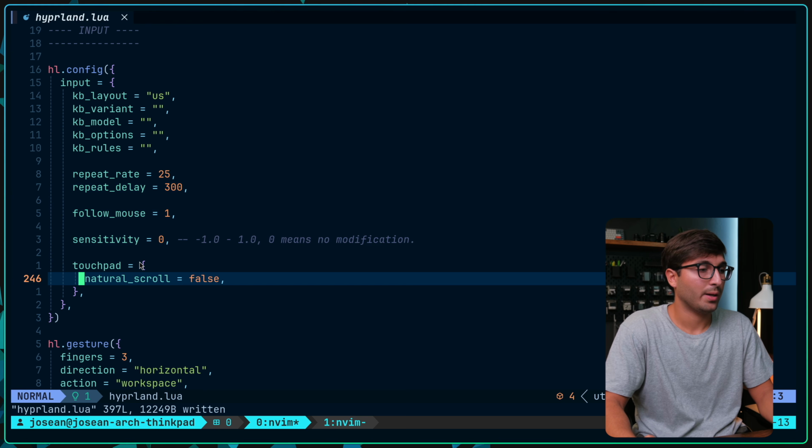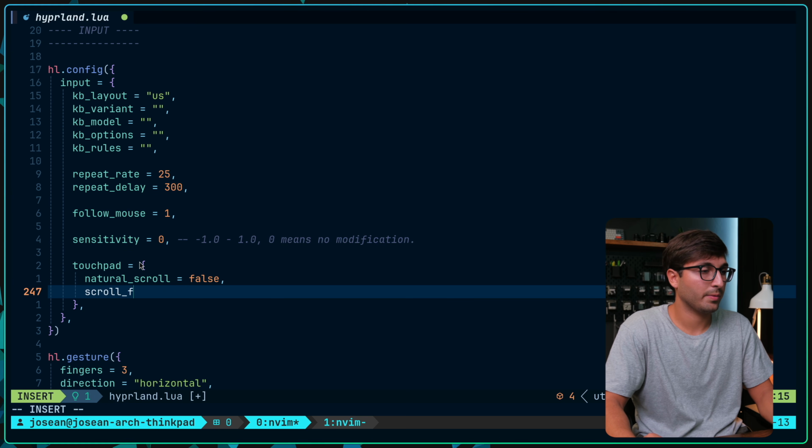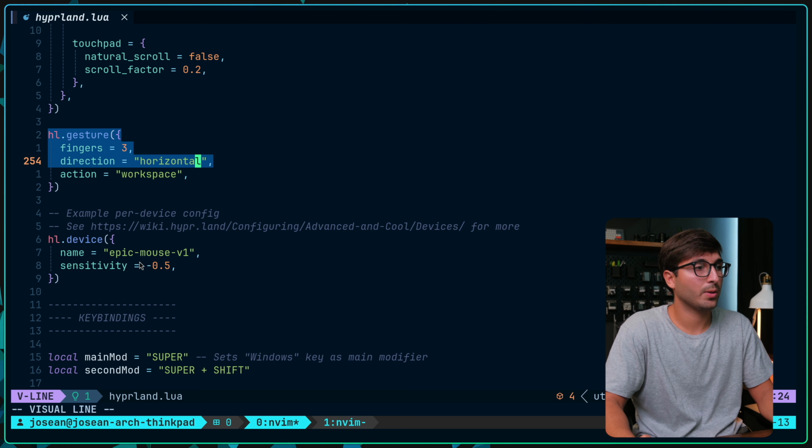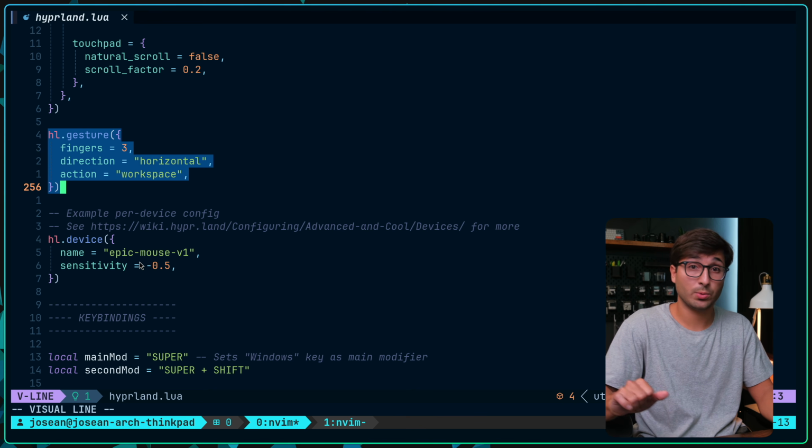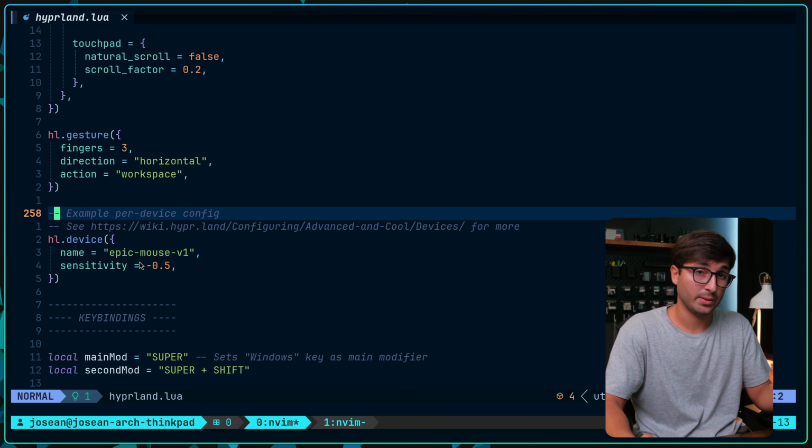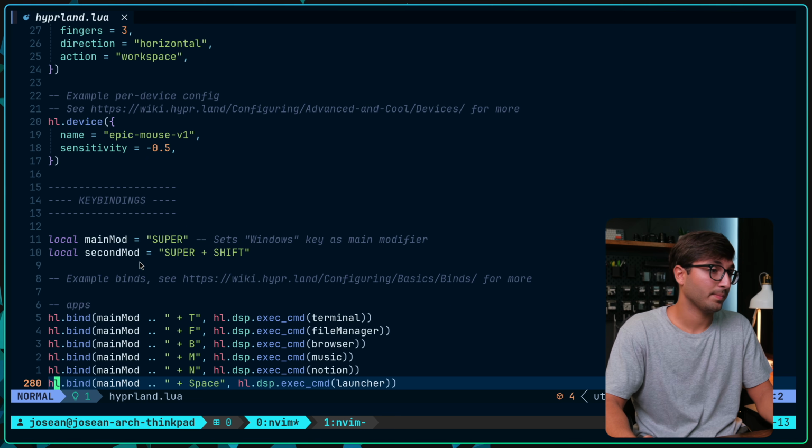Under touchpad, I also like to add scroll factor of 0.2 as the default is a bit too fast for my liking when scrolling with a touchpad. As you can see here, you can use 3-finger swipe to switch between workspaces. This is really cool if you have a touchpad connected.